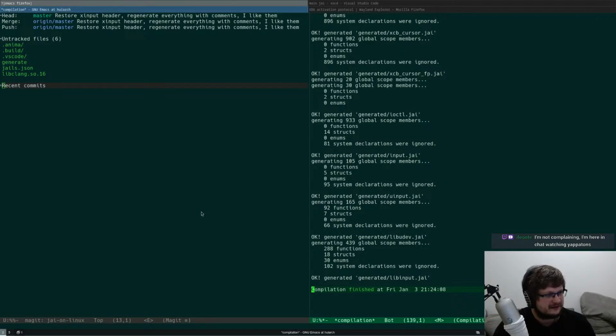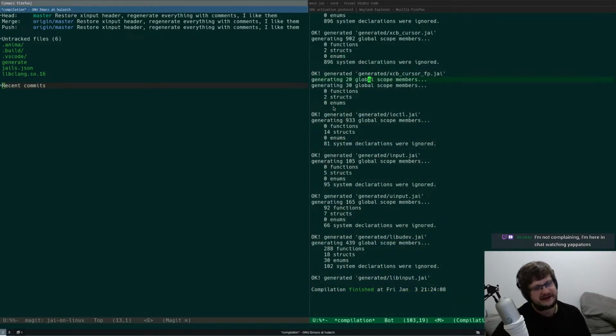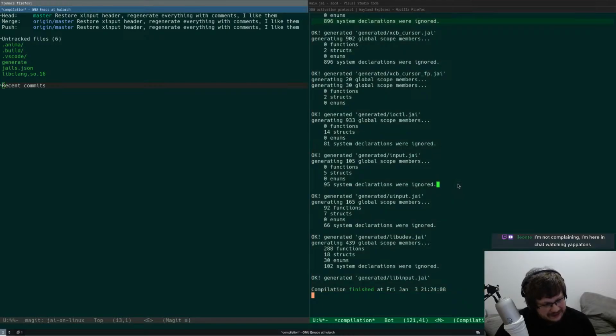Okay, yeah, I think that's gonna be it for today, right? We're generating bindings for a new library. I can call it providing value to the people, and the people is me. Future me, I guess.